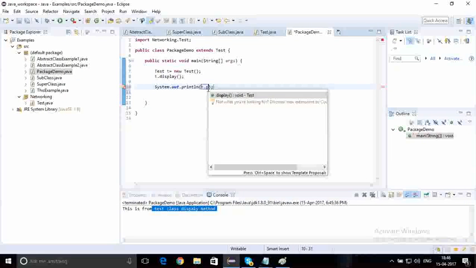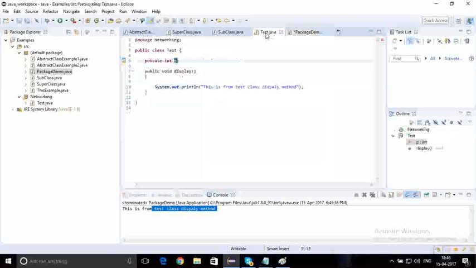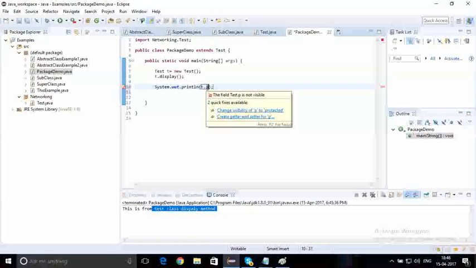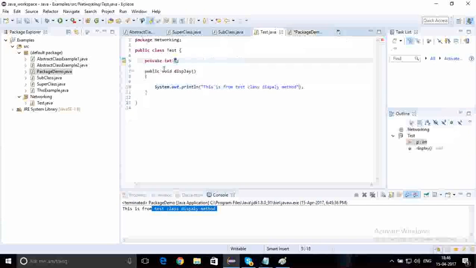Generally, whenever I create an object for some class, for example the test class, whatever members are available in it should be listed here. It is not listing. If I write P, it is telling I cannot see P. Though P is available in the test class and I have the object here, I am unable to access it. The reason is P is declared as private. You guys understood? P is declared as private.